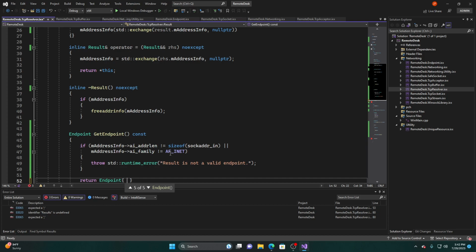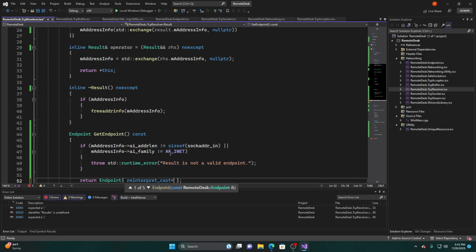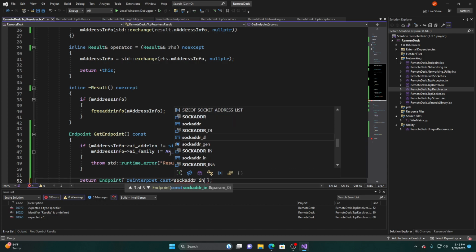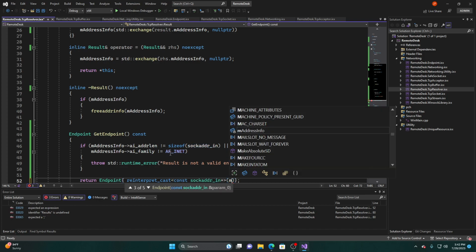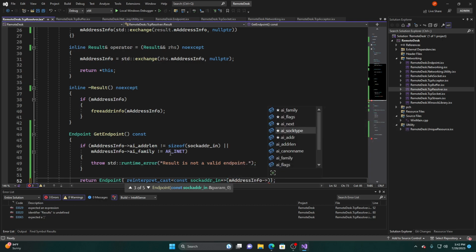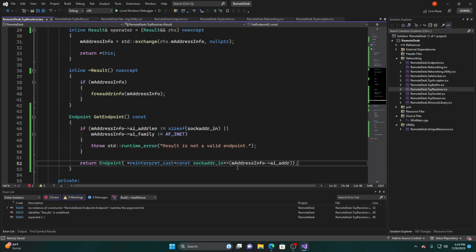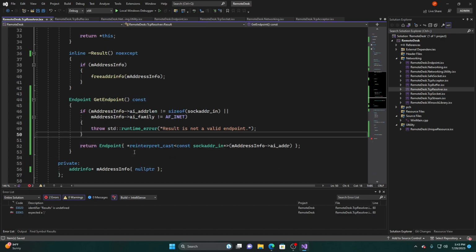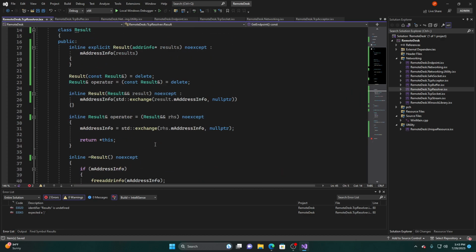Now we're gonna do some funky trick stuff here, but this is perfectly fine for my code because I know that this will work perfectly fine. So we need a sock address in, right? So sock address underscore in pointer. And we can make this const. And we can pass in our address info address. And then we just simply dereference. And that's how we get exactly what we need. And that right there should create the endpoint. And that looks good. So now you just have this get endpoint function, which can throw an exception, but it's completely fine.